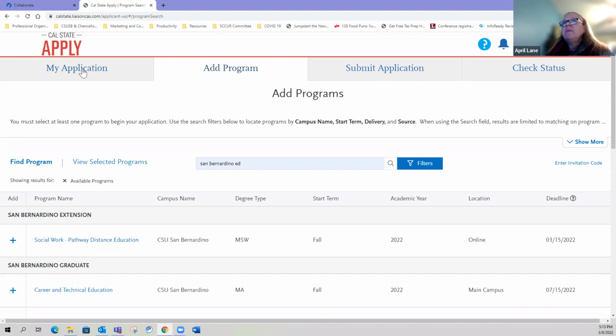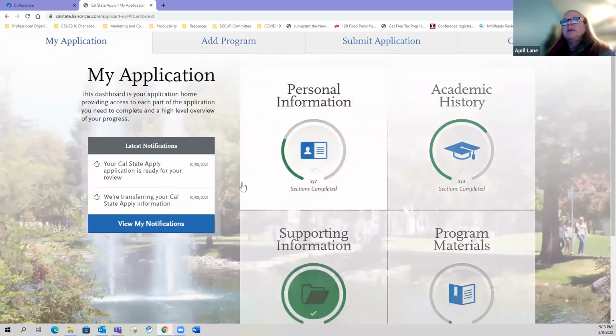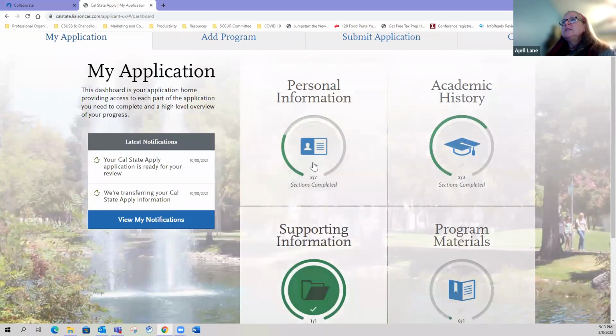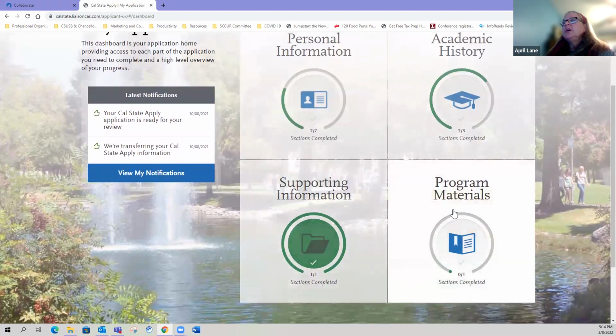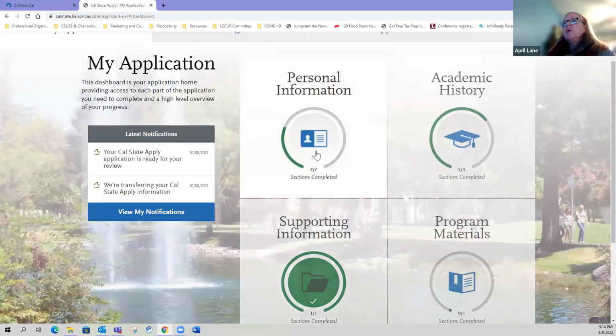So I've selected my program. Now I'm going to go over into my actual application. These three sections are going to be the same no matter what program you're applying to, or I think there's two EDD programs, so I'm going to focus on those. Whether you're applying to the K through 12 or the community college, personal information, academic history, and supporting information is always going to be the same. It's your program materials that are going to look different. I'm just going to walk you through this quadrant by quadrant, but you don't need to complete it in any specific order.